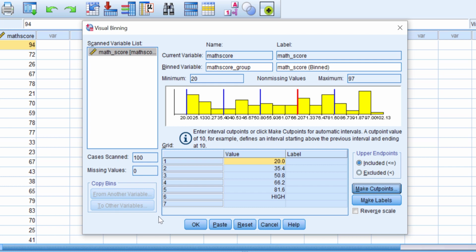In the upper cut point section, there are 2 options that are provided by SPSS. Included means that we can determine whether the upper limit of our data will be less than or equal to. Excluded means that the upper limit of our data is smaller than. I prefer to choose excluded so that the data will be separated neatly.